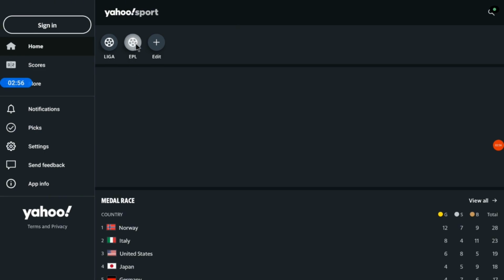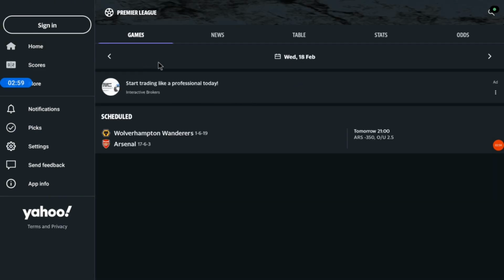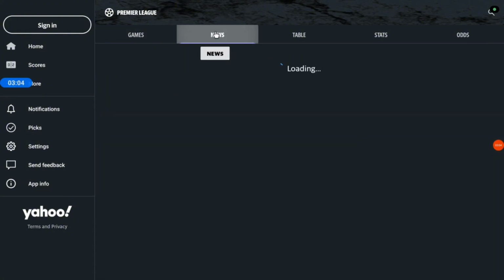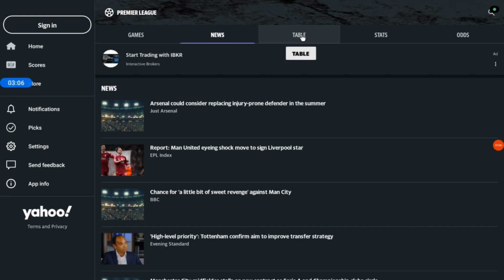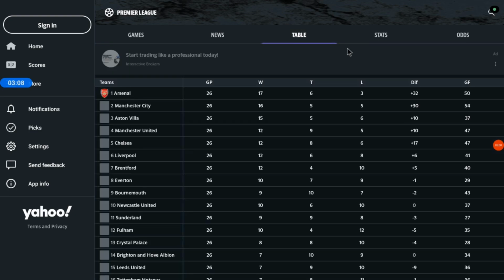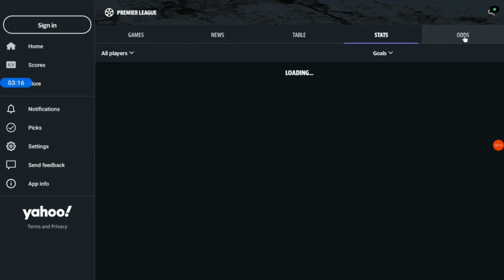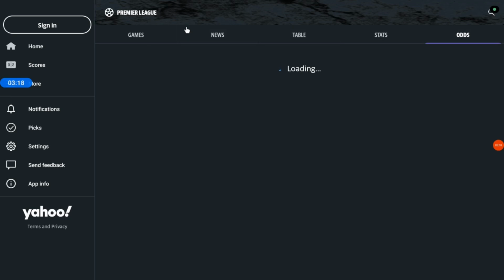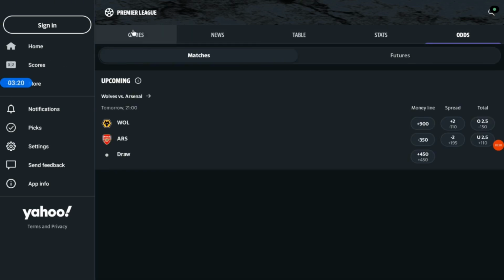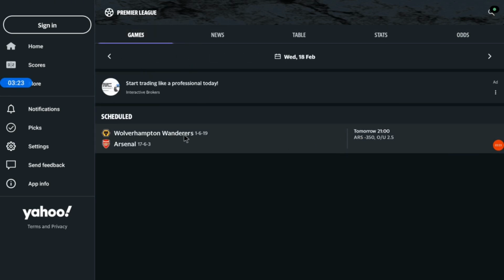I could click on the Premier League, and that brings me the games. These are games that happen tomorrow, the news, and the table. So I could look at the table on the Premier League right here. Arsenal leading City, and then the stats, odds, all of that is available here. So the games in the Premier League scheduled are this: Wolves and Arsenal, and basically that's what's gonna be streaming.